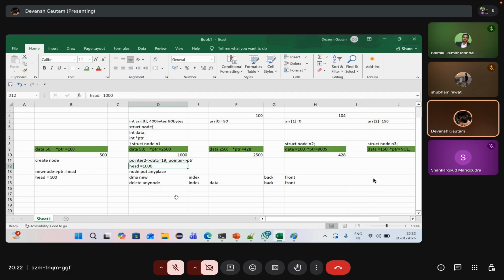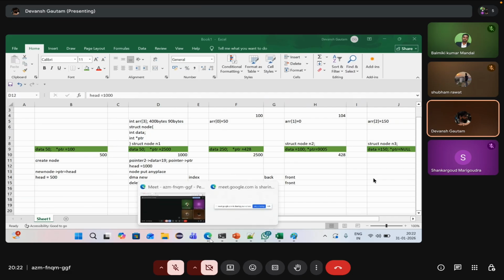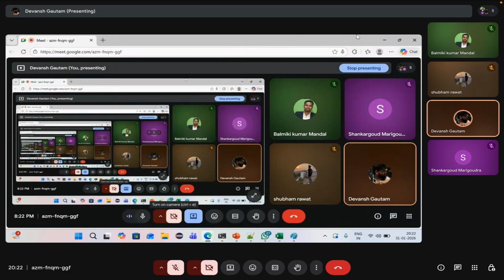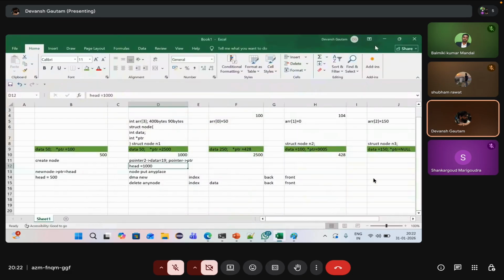Okay, one second. Let me see. Has anyone added? No, there is no one. Okay, so this is the first one. First we will implement this one and we'll see if it works or not. So let's go to the compiler.